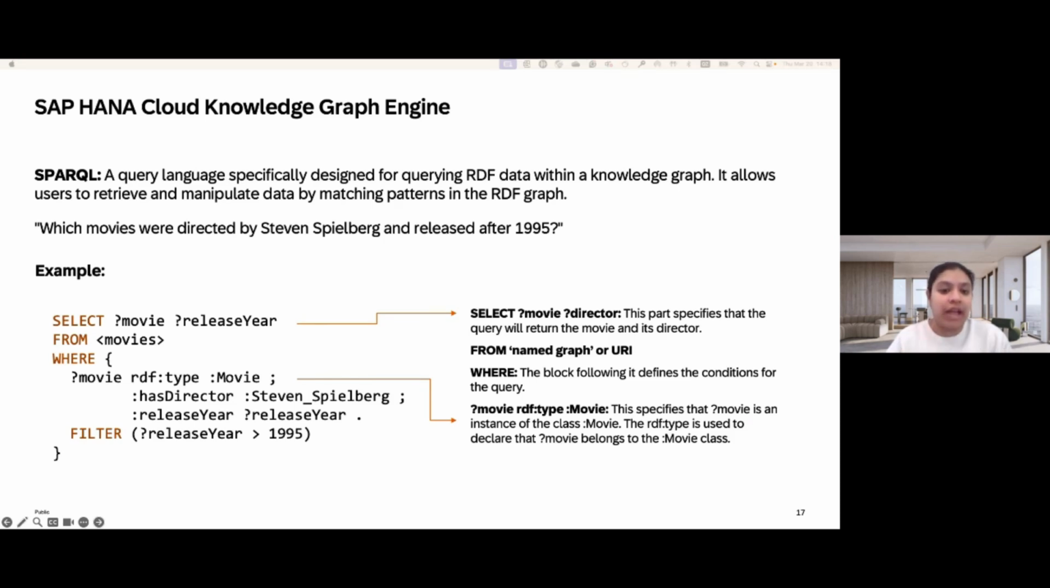And then we have the where block, where all the conditions are put in. Here we are looking at entities of type movie that have Steven Spielberg as a director, and then we filter for movies that were released after the year 1995. So this is basically how a Sparkle query will look, and going forward, we will see how it's going to be embedded into the SQL scripts.